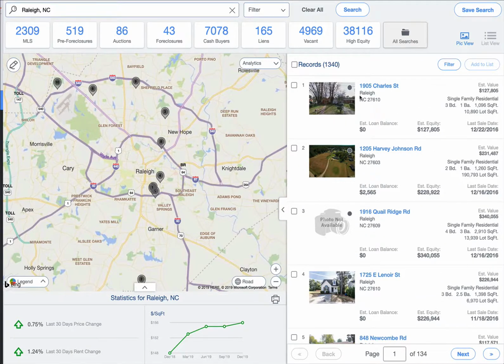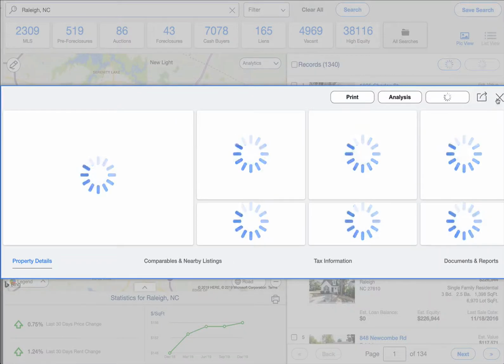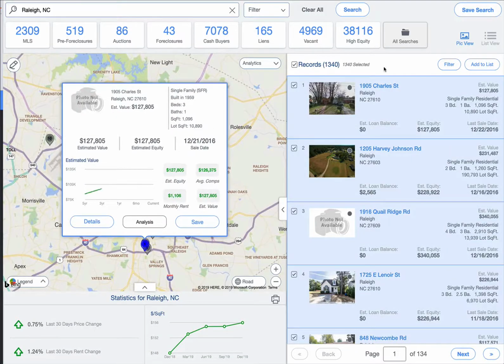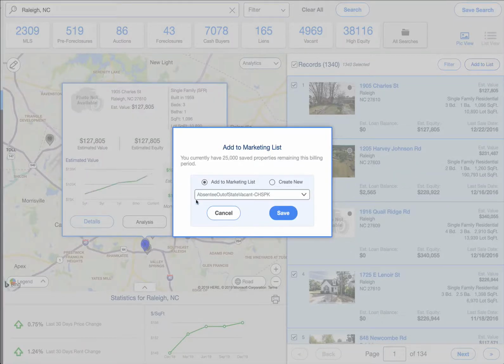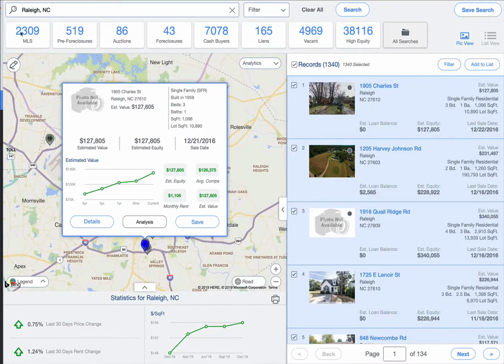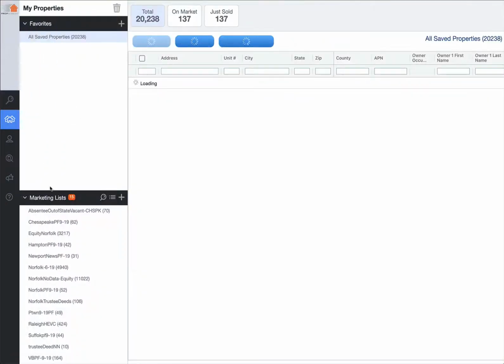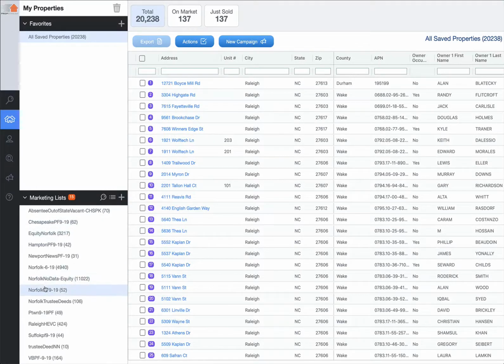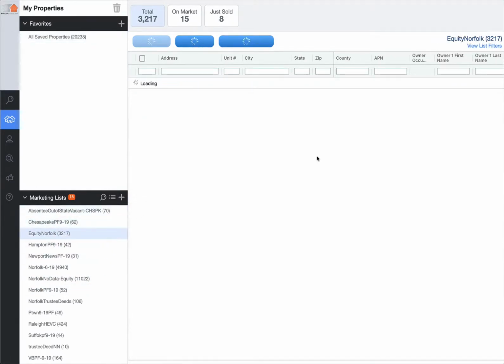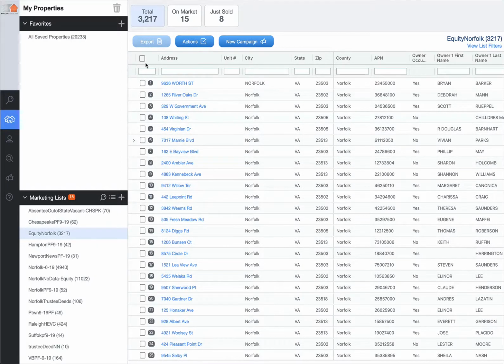So if I wanted to download these, I could go here to my records, 1,340 selected, and then I would add them to a list. So I would create new, and I would name it a list, and then I could download it. So this is what it would look like if I was going to have a list like this. I can go over here, and let's say this was my tax delinquent list. I can then select here and export it into a campaign.